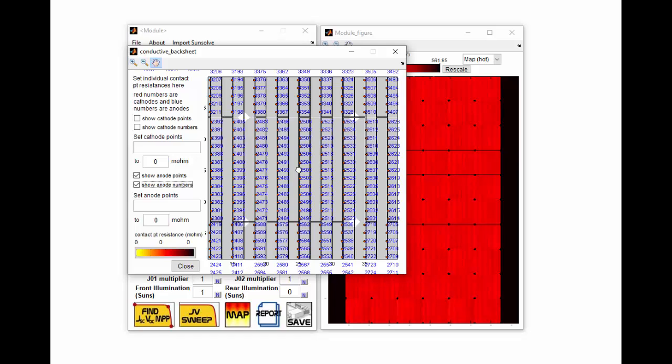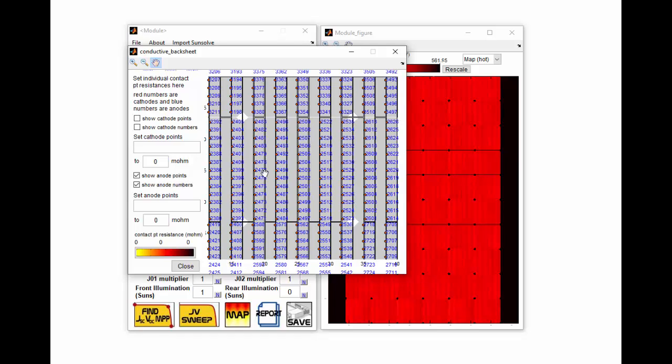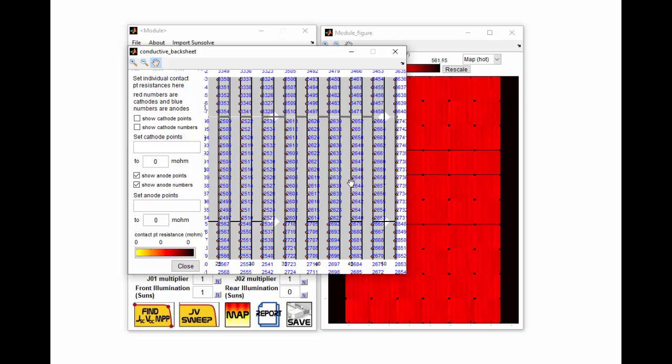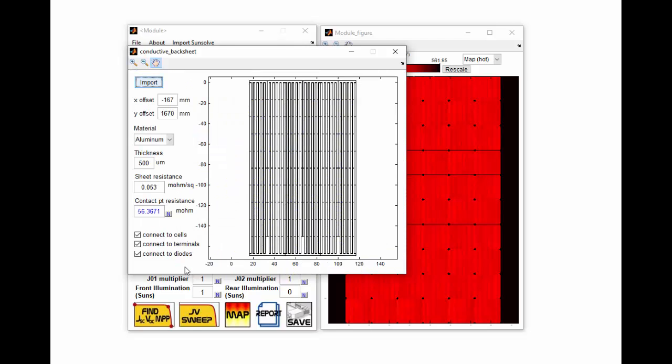So let's perhaps go to another cell. Let's say this one here, and we also assign 10 ohms to, let's say, connection nodes 2616 to 2643. So now you see these connection points have 10 ohms. So this is the second way of introducing contact resistance, which is a bit more precise.